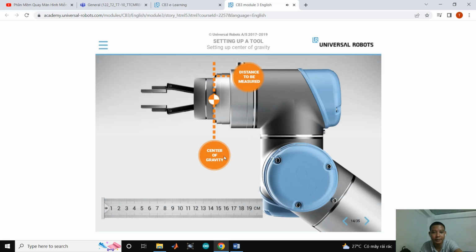Finally, you need to measure the distance from the center of gravity to the tool flange. This information is needed to calculate how much force for the robot to apply. If incorrect, it may result in protective stops. When you have measured the distance, input it on the teach pendant.